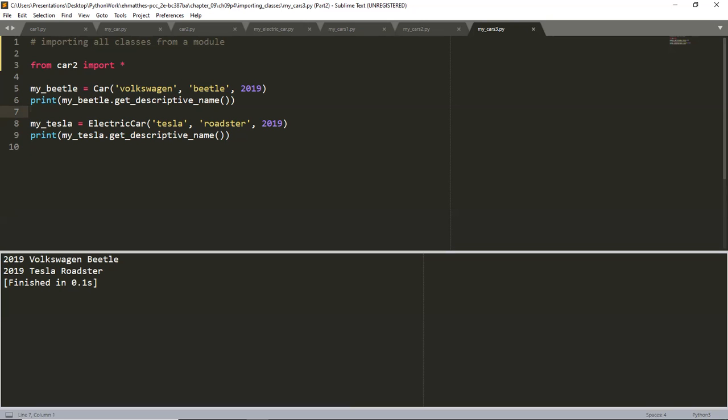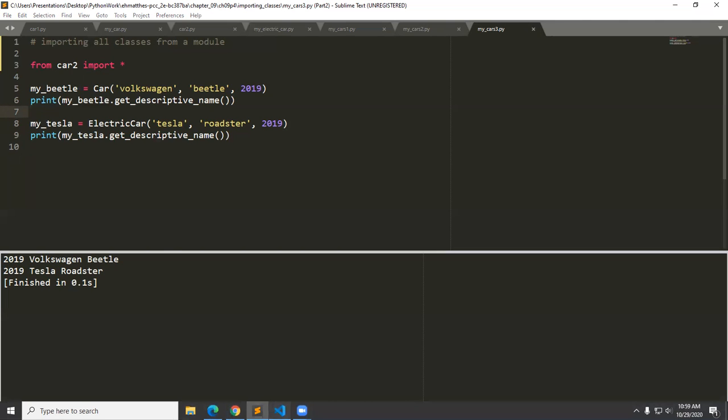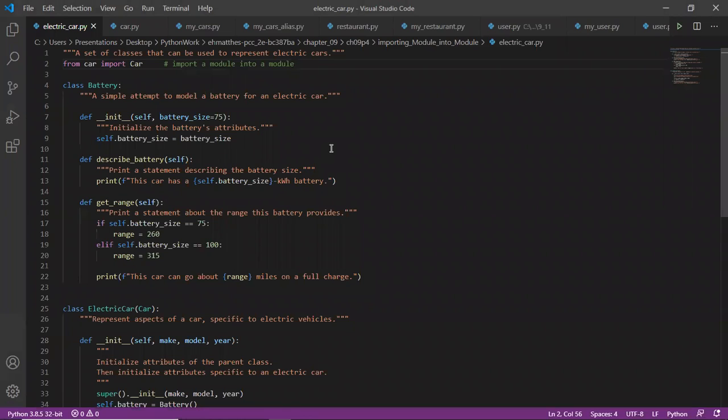So then that brings us to importing a module into a module. And I'm going to go ahead and transfer over to Visual Studio Code because I think we've gone as far as we can with this idea here. So how do we import a module into a module? Okay, let's go ahead and take it.